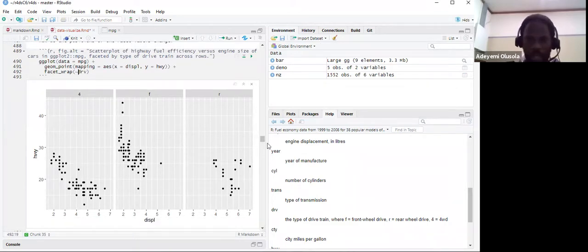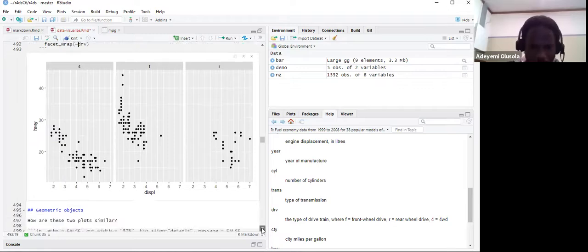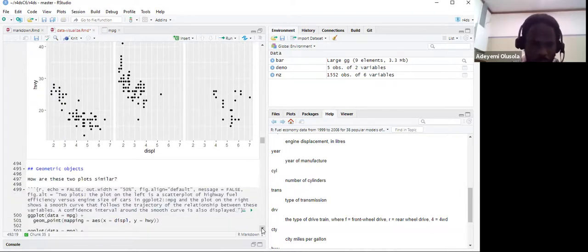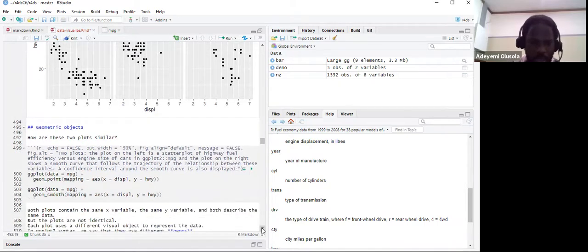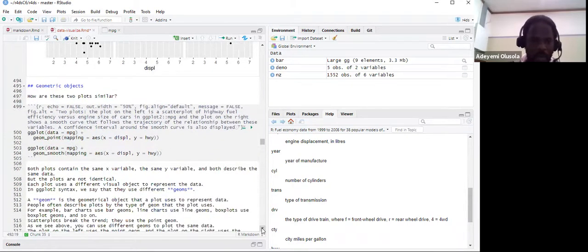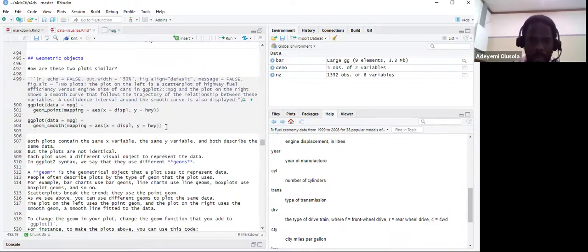Okay, so let me just move on to geometric objects. And here the question says, how are these two plots similar? Now here we have the same points. We are plotting the same variable, but we are using different geometric objects. One, we are using geom point, and then the other, we are using geom smooth.